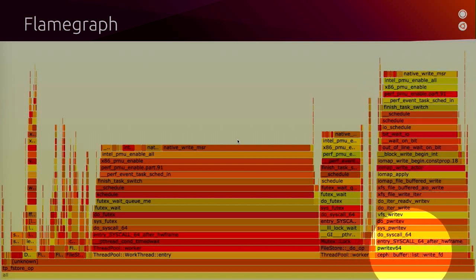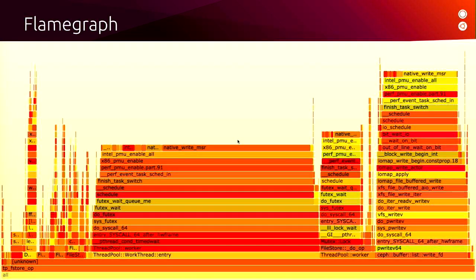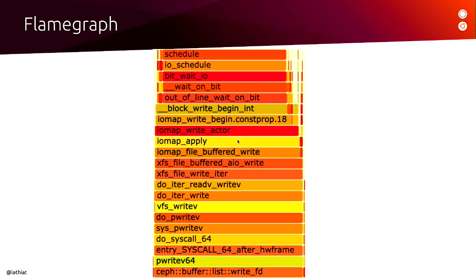So we spend about a quarter of our time inside of Ceph buffer list write, which is basically when it takes the data and sends it into the kernel, which is exactly what we saw earlier was being slow. And so it's executing a system call called pwritev64. And that's literally the same as the write system call, but instead of doing one write to one file at one offset with one set of data, we give it a list of writes. So with one system call, we can tell the kernel to write 100 things instead of just one.